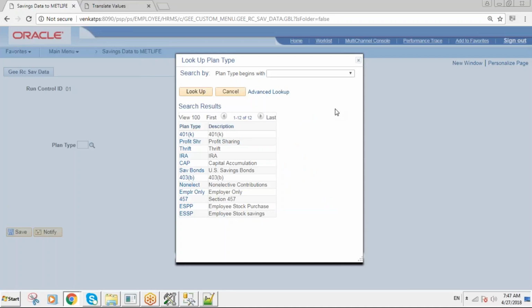Geeta, are you clear? Venkat, can you explain the whole process once again, because we talked so much in between? I lost the link. What whole process? You know one thing, what we did, we added simply a plan type on the page. We resulted only the savings plans in the drop down or prompt. That's it.